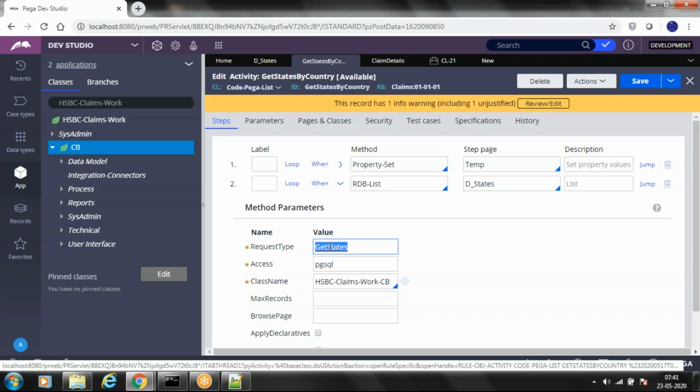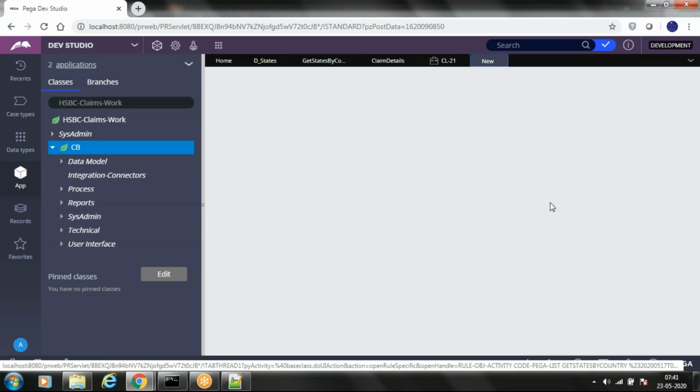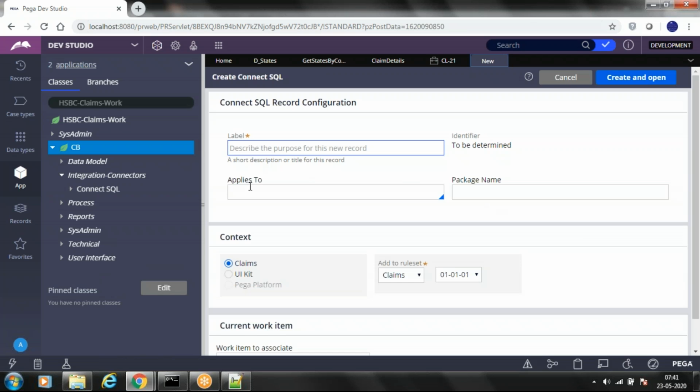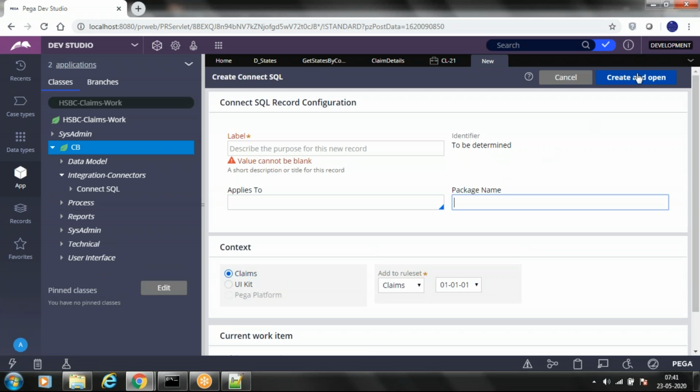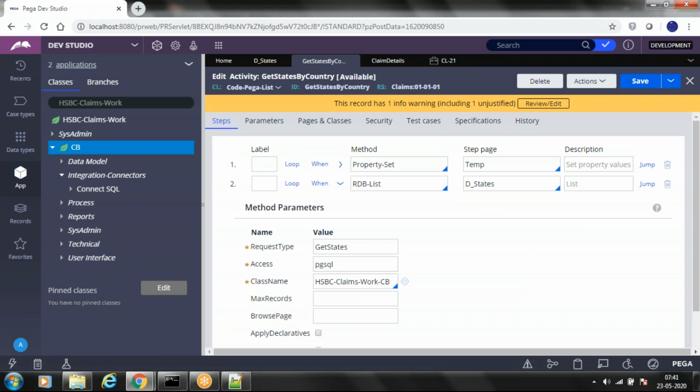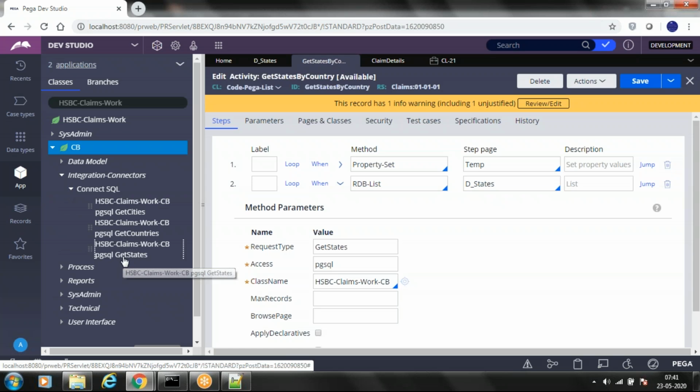So you can create with this name, get states, package PG SQL, and the class name is this one. You can just fill these details in the new rule form. Okay, get states, class name, package PG SQL, and click on create and open. Now let me show what I have created. This one.